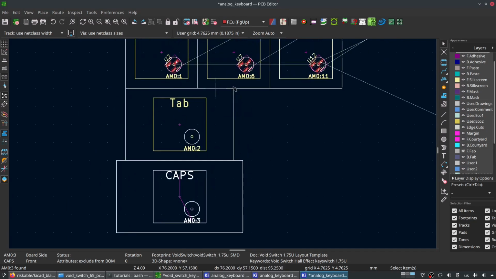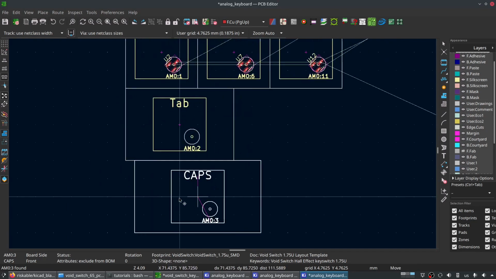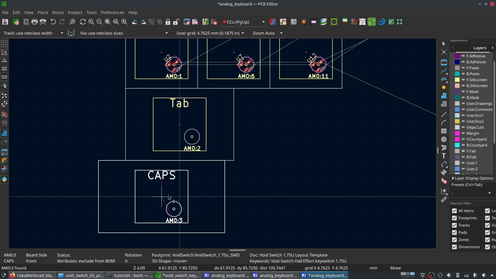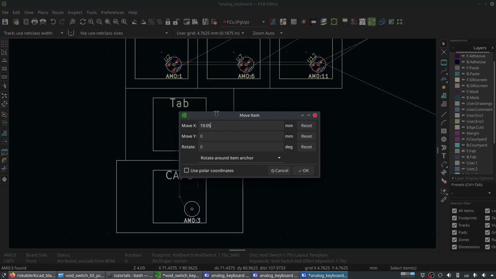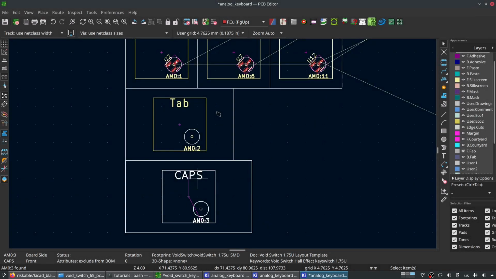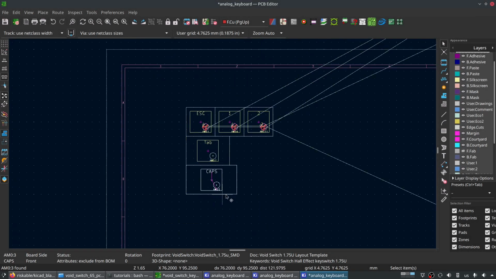So, 1.5 is nice and easy. It falls into our grid. But if I move this right, it doesn't line up. You see that? So what I'm going to do is get it close, and then I'm going to nudge it. I'm going to say 19.05 divided by 8, and that's going to move it just to the right a little bit. Voila. And that's how you fix that.